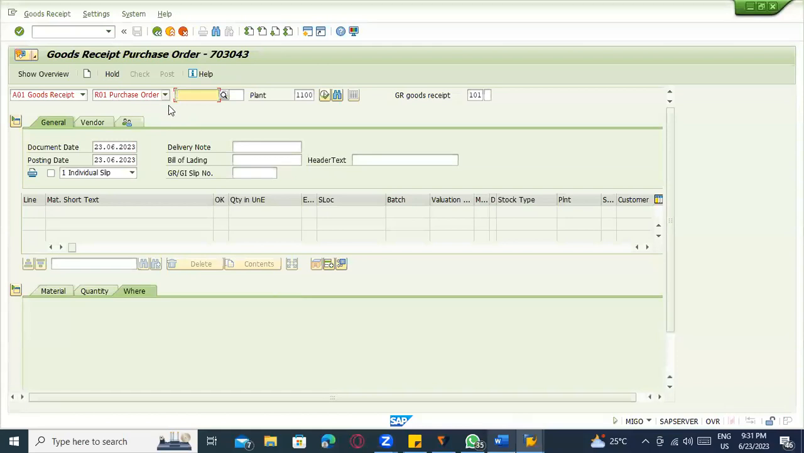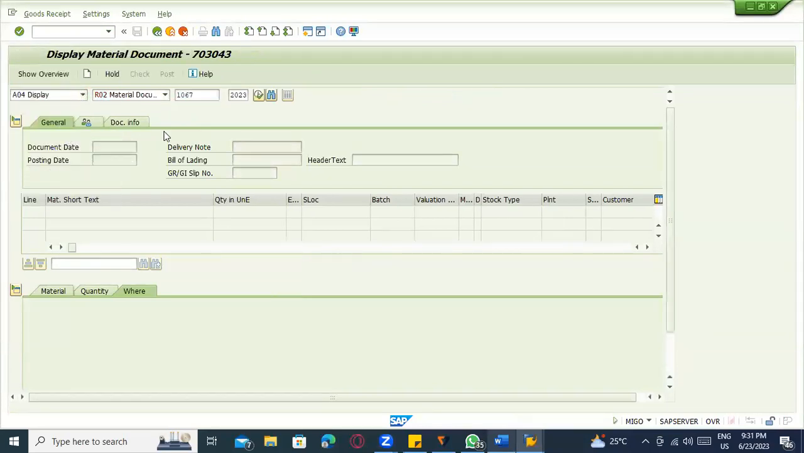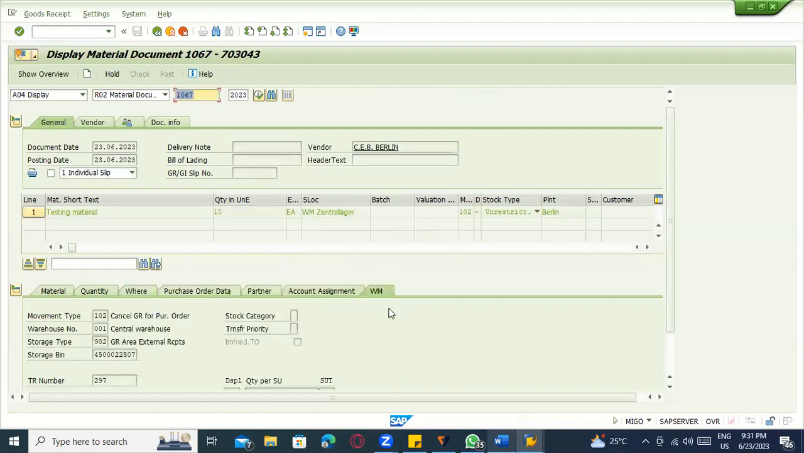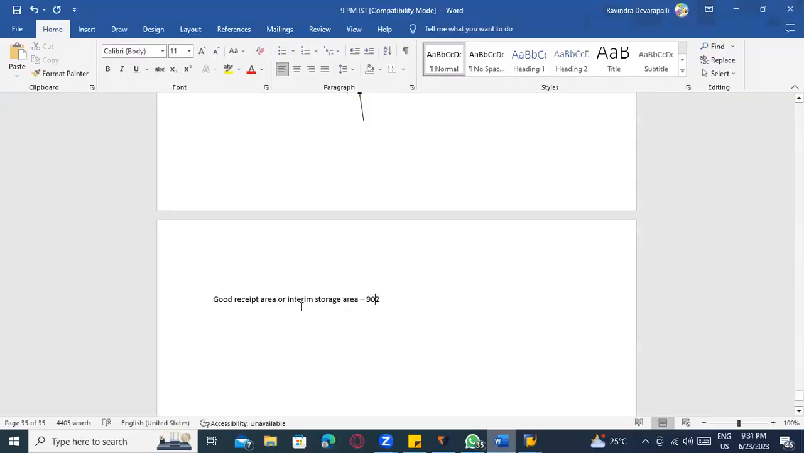You can see in the previous one, integrated with 902. So this is the GR area where we are receiving the stock. This is the location where we are integrating MM and WM.